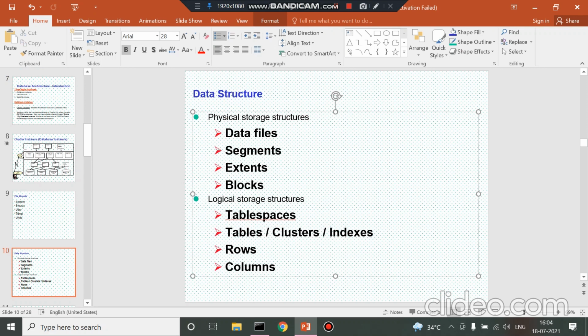Why we call it physical is the reason that these are physically available. On the other hand, why we call it logical? We just have the logical view of these rows and columns and tables. We don't have them physically. If we talk in physical terms, we only have operating system blocks, which you call here blocks. Then a bunch of blocks are called extents, and a bunch of extents are called segments, and different segments combinedly create data files.